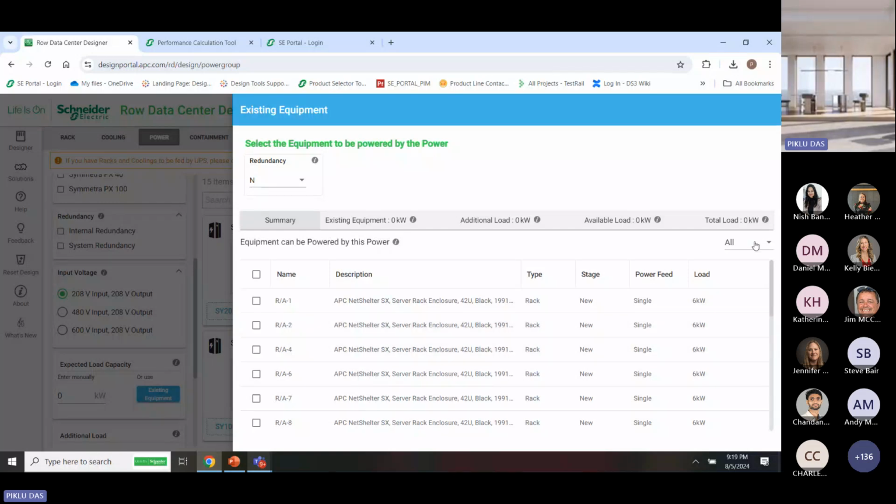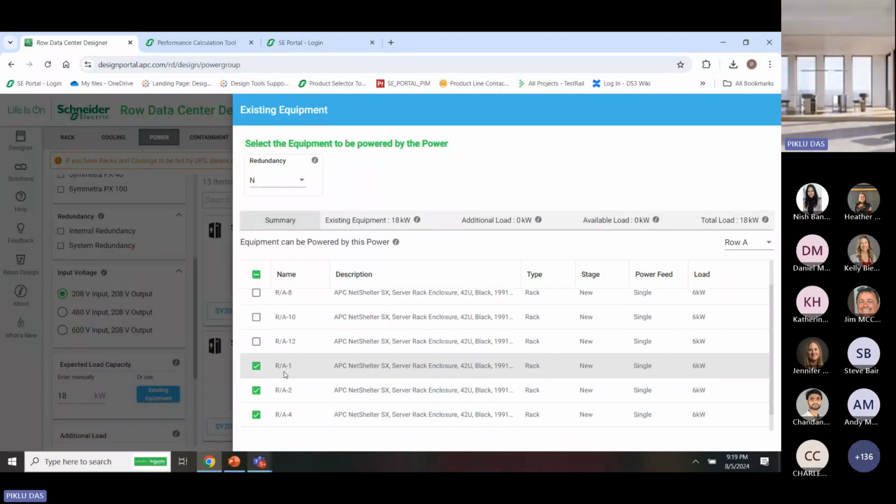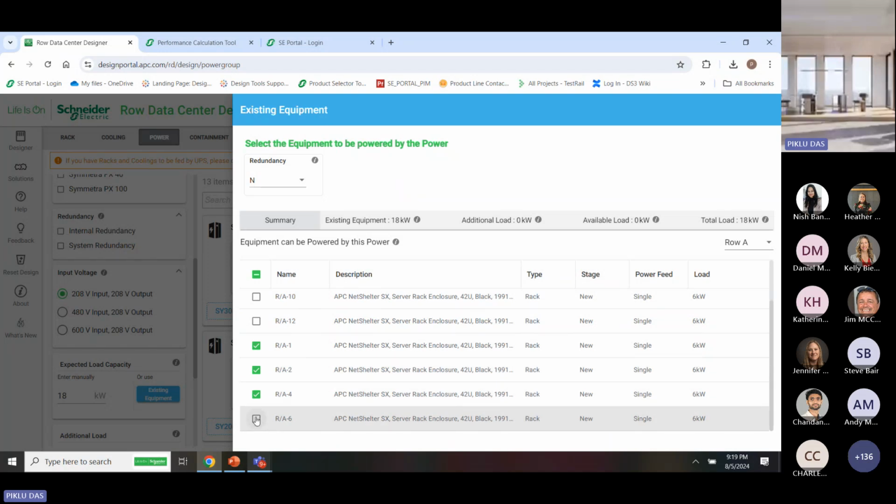You also have this option over here on the top right corner where you can select the rows of all the products that you would like to power. So if you want to just power row A, you just select row A and add the racks that you would like to power. I'm just selecting RA1, RA2, RA4 and RA6. As I'm selecting these IT racks for powering, my existing equipment is increasing to 24 kilowatt. Additional load is zero since I'm not giving anything, and the total load is 24 kilowatt.